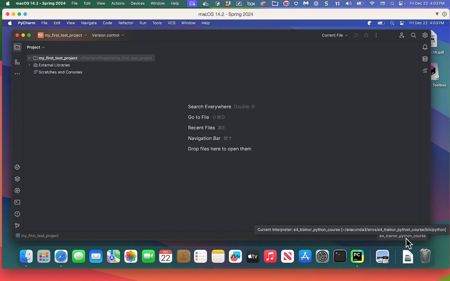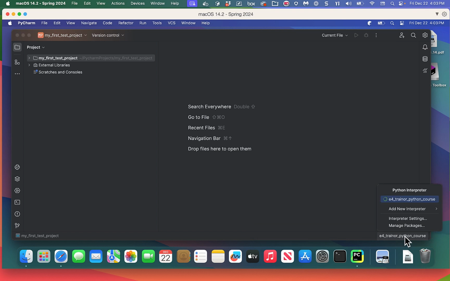So what if this didn't say E for Trainer Python course? What if this said the wrong thing? Well, I'm going to show you one way to fix that. One way is to come down here and click in this area, okay? And you could pick another option, okay? You could go to interpreter settings. You could even go to add new interpreter. These are all dialogues that would allow you to do it.